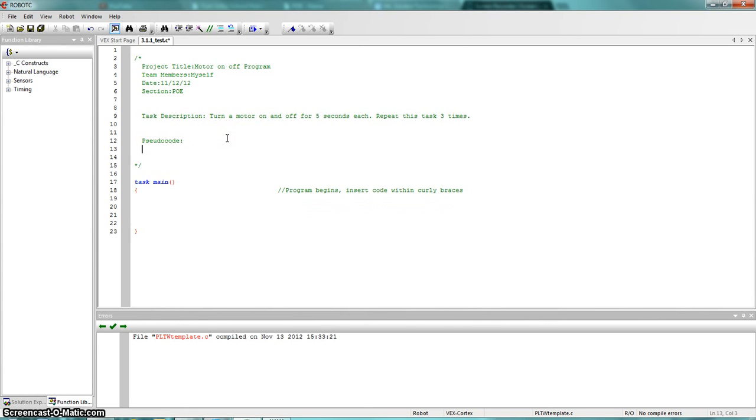Our pseudocode down at this level now becomes kind of like a step between our task description and our task main. So what you'll end up doing here is start to break it down. Alright, so I need to turn a motor on. Okay, so I'm going to start a motor, and I will call our motor just M1. Alright, turn a motor on and off for 5 seconds each. Okay, so start a motor, and then I'm going to wait 5 seconds.